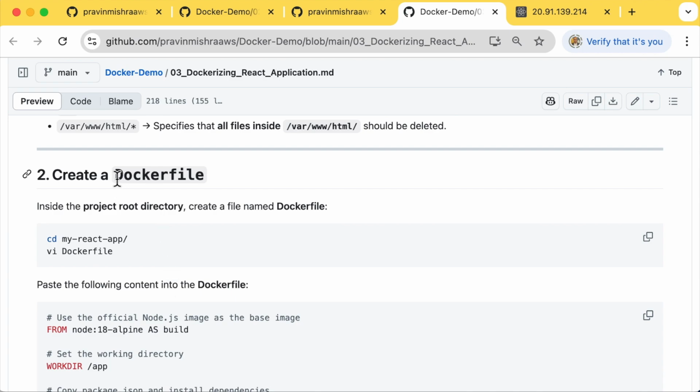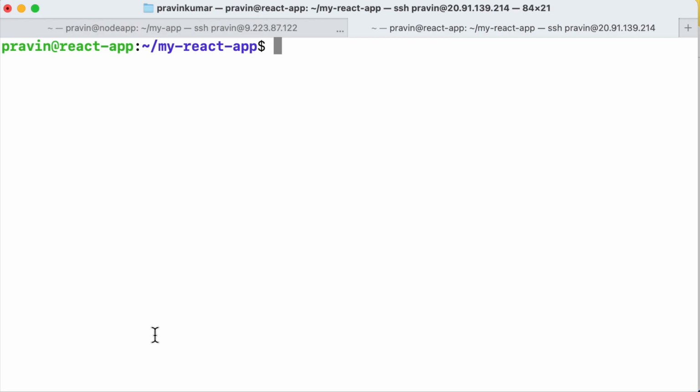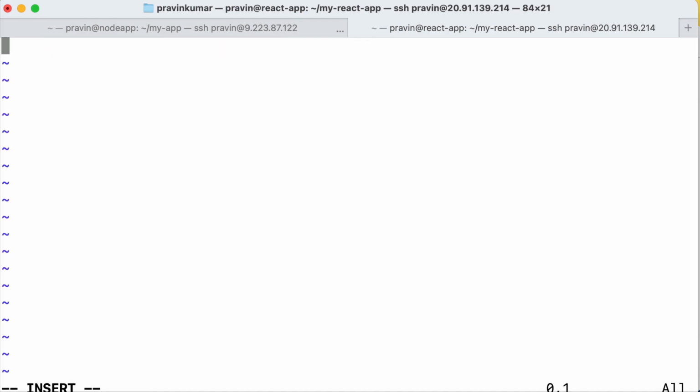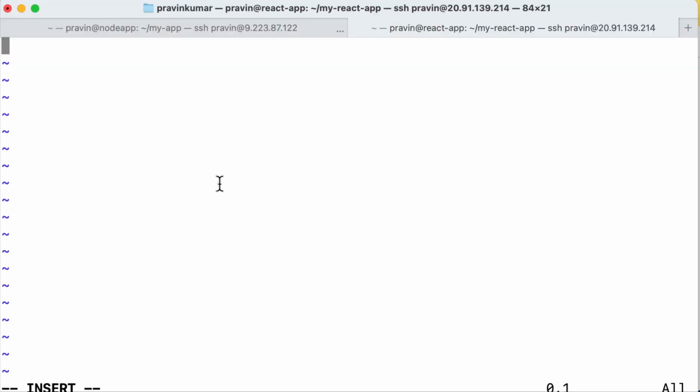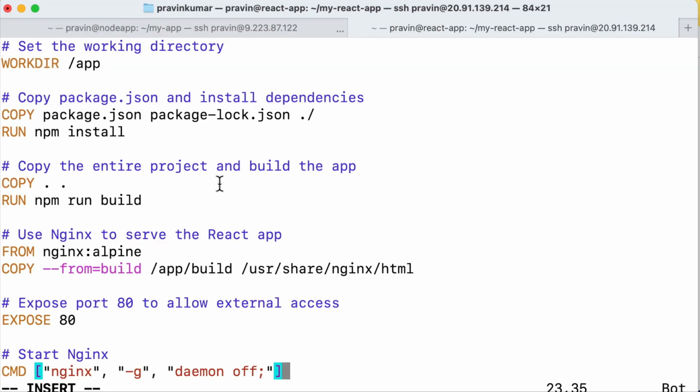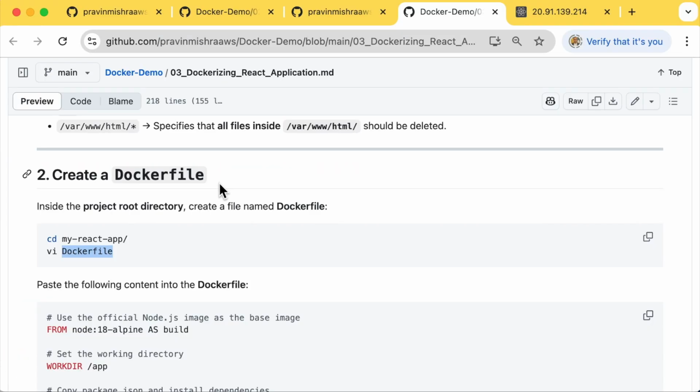Now we are going to create the Dockerfile. In our application, we always create a Dockerfile. Let me copy this and go here. I'm in my React application. Then vi Dockerfile, and I am going to paste this code, save it, and explain it in a moment.